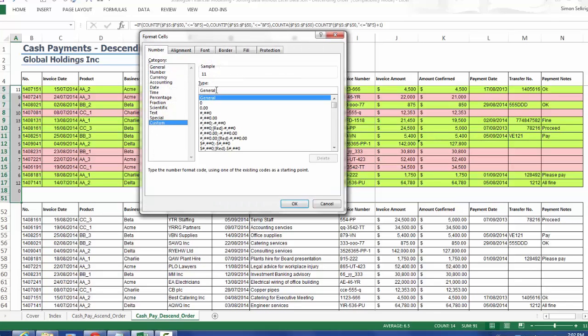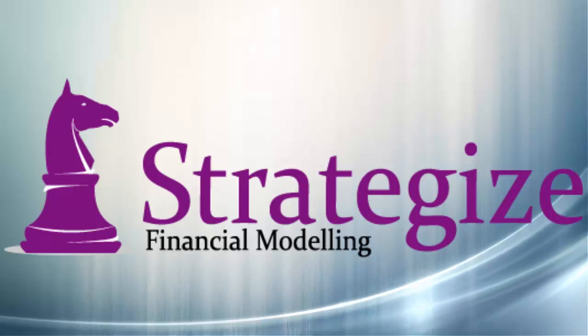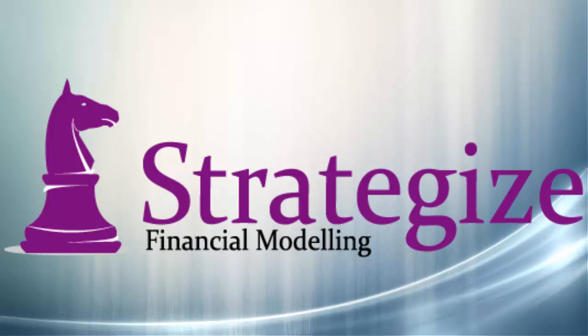We can now hide the COUNTIF formula again via Format Cells. So we now have a financial model that sorts data either in ascending or descending order, which is an alternative to the Excel data sort function.